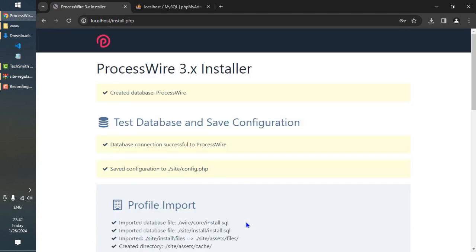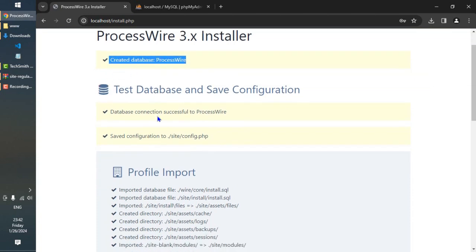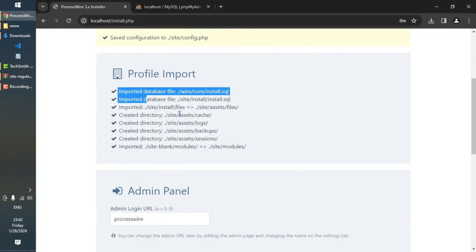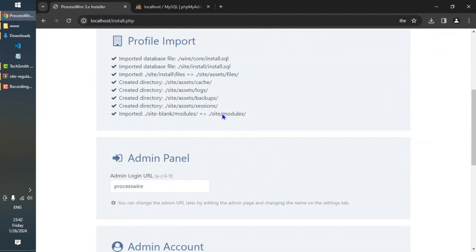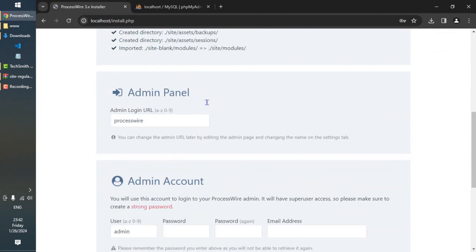Okay, so let's hit continue, and we have this success message that we have created the database successfully, and it has imported all the files and all of that. Now we do have one more thing, which is the admin panel. In ProcessWire, you're going to have an admin. The admin is going to create the pages and modify them, add new things, maybe remove a page and all of that. So we need a URL to access the admin panel.